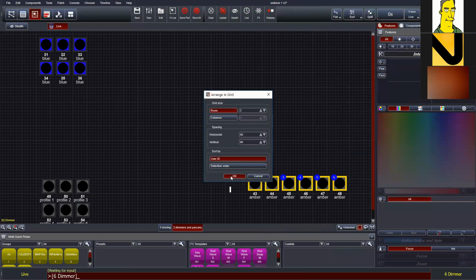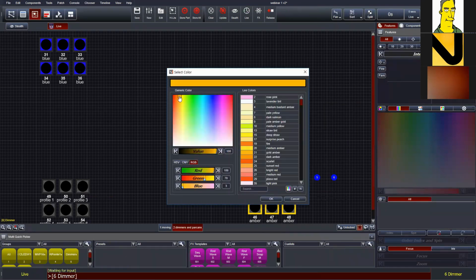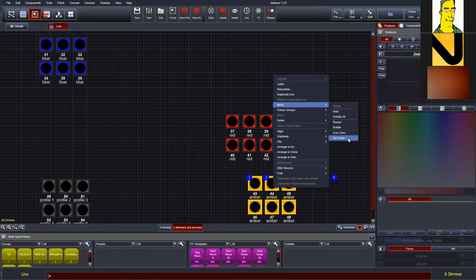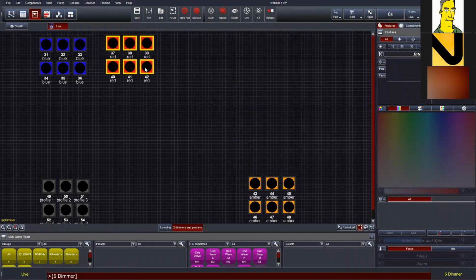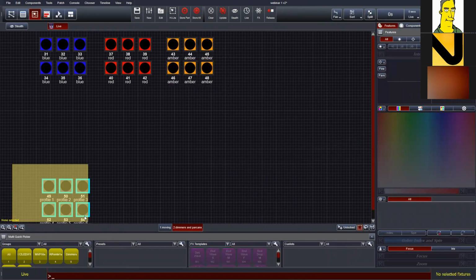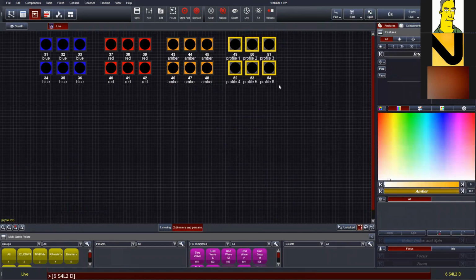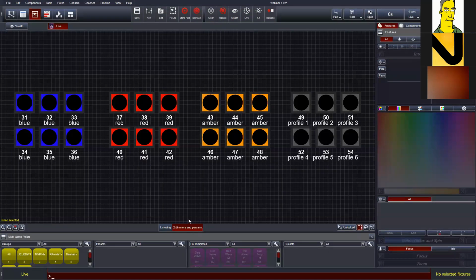So you can see I'm just repeating this process, going to items, going to icon color, and I'll do the same thing for gel color as well. Finally, I'll just bring these up to the top, pull them all in a nice line. And there we have it. So this is my second layout, which I'm quite happy with.